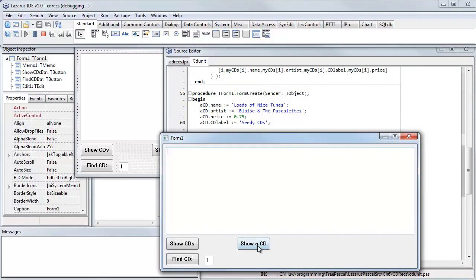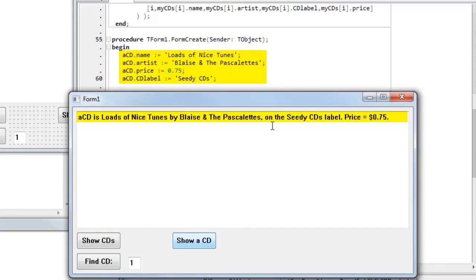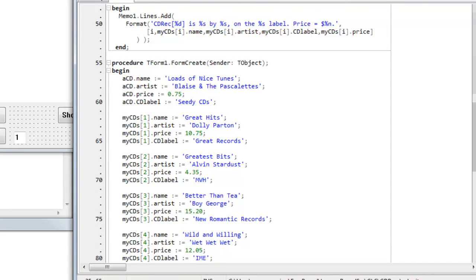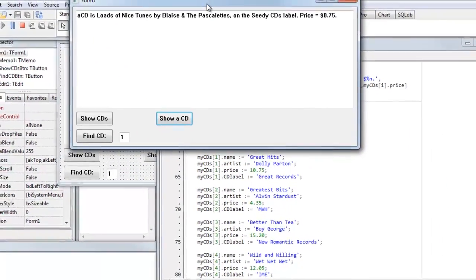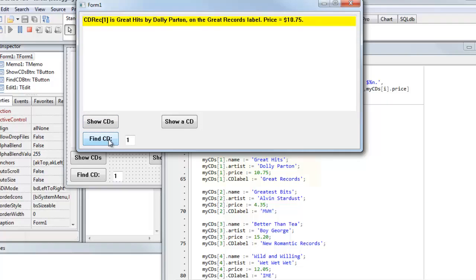Right, first of all, I'll show the data of the single CD, and then if I just move this down here so you can see it, I will look at the array of CDs. So first of all I show all 4, and you can see that the data is all displayed. Then I can find a specific CD, so I've got the index into the array here. That's the first CD at index 1, and it shows that CD. I'll look at the 4th one at index 4, and it shows that one.